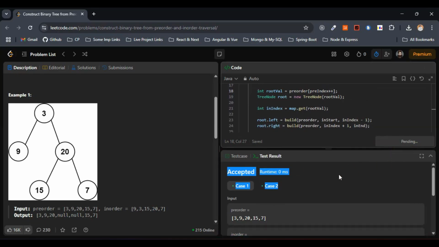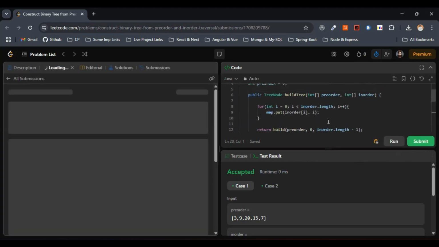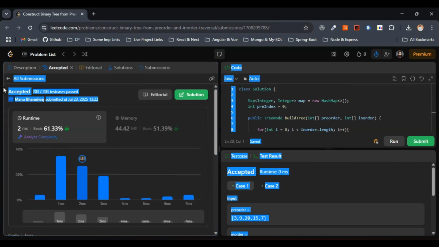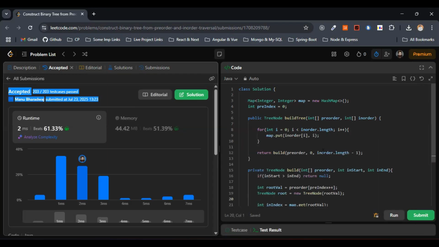So let me hit the submit button quickly. I hope this works for all the test cases. So here you can clearly see all the test cases are getting passed. Means the code works absolutely correct on this case, right?